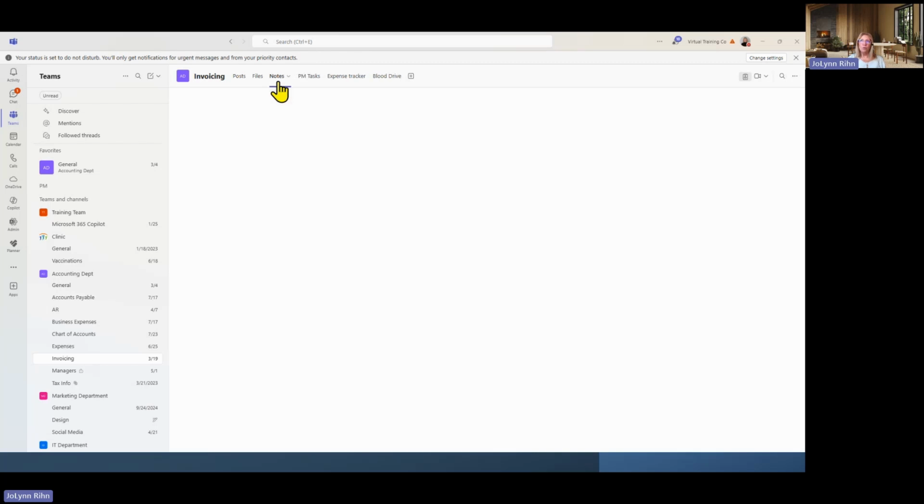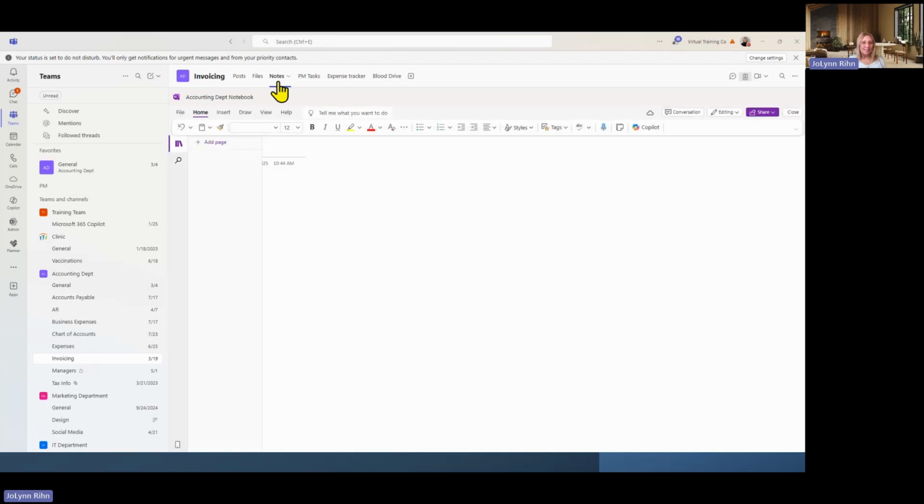If I click notes on this invoicing, if it's the first time you're using it, it's going to take a second and build it. But it doesn't really give you anything to get started. You have to create your own things to put in it. But it's automatically shared with the people that are a part of that team. So how do they get here? Well, create a new section, you'll have a tab for notes.